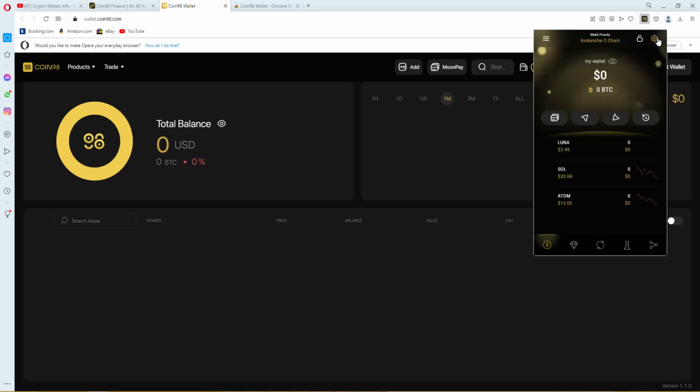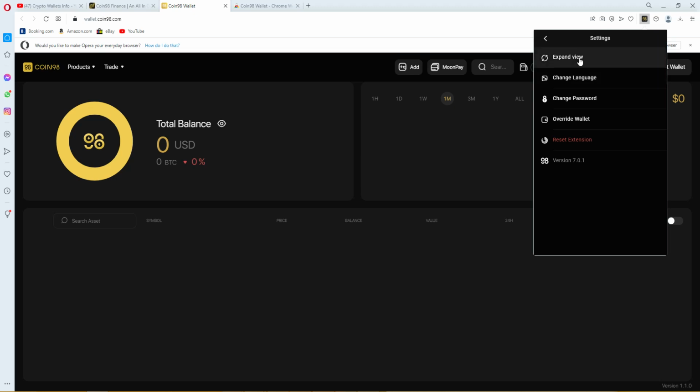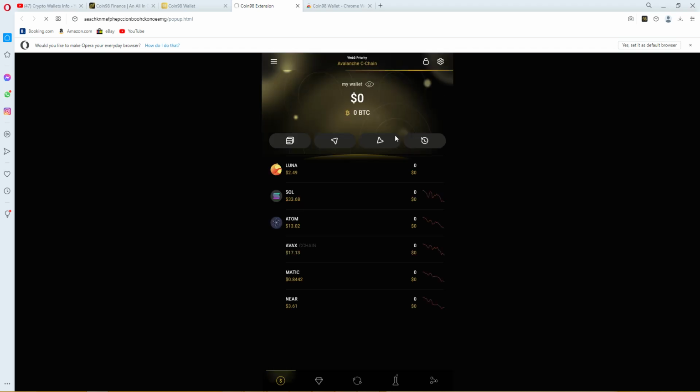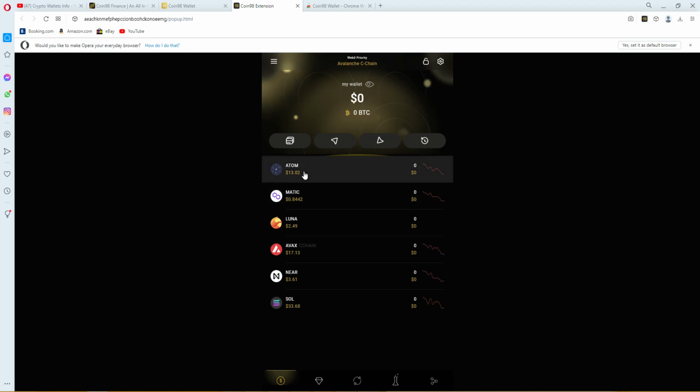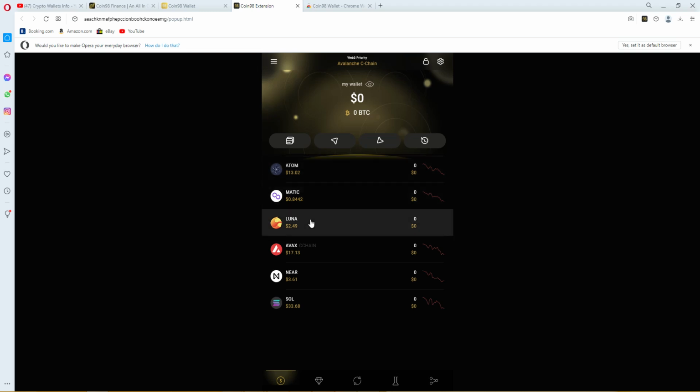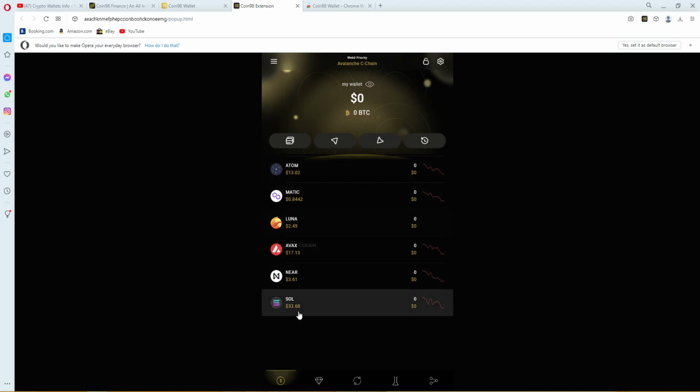Now viewers, you can see here we have successfully created a Coin98 wallet, and I have clicked on expand view. At this time you can see here my wallet is shown here, and I do not have any balance, and by default the tokens or coins shown here are Atom, Matic, Luna, Avalanche, Near, Solana.